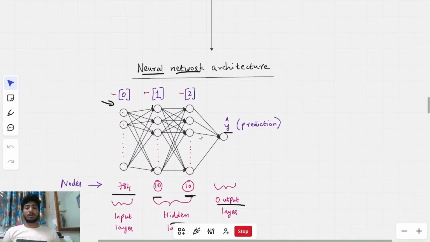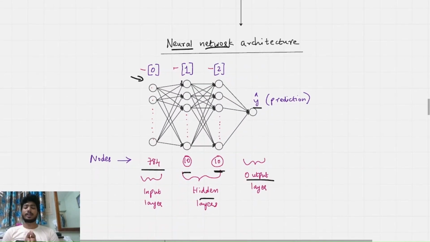Now let's get into the neural network. Our neural network architecture is very simple, because if we create a larger neural network, it will be very complex, so the backpropagation would be very complex. So we'll see about backpropagation.